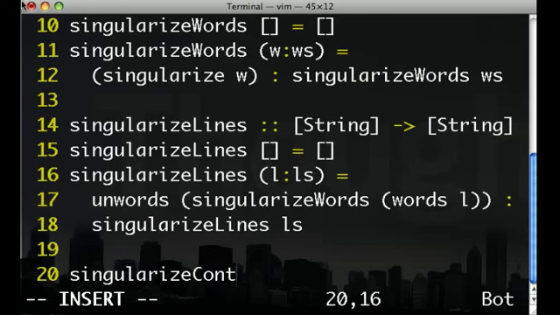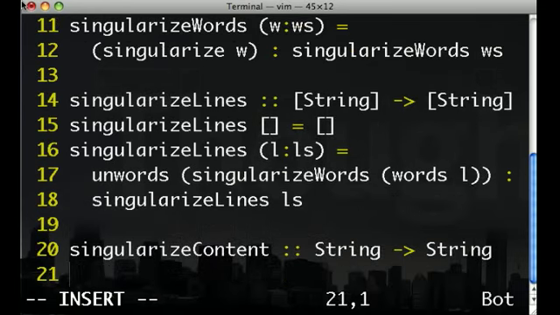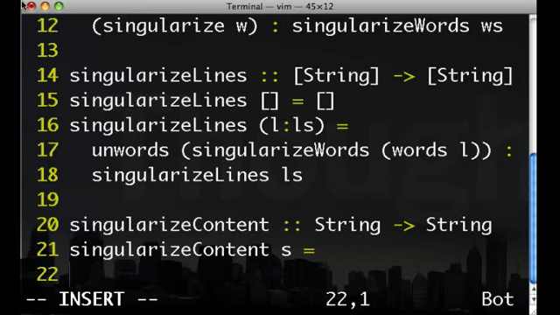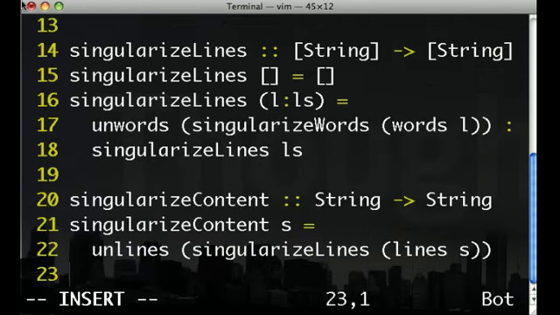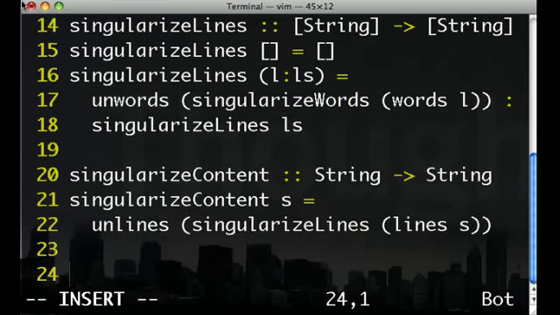The singularize content function will break content into lines to be singularized and join them back together. In this case, we don't need to do any pattern matching because we don't need recursion. We simply use lines to break up the content, use the singularize lines function to process them, and unlines to join them back together.